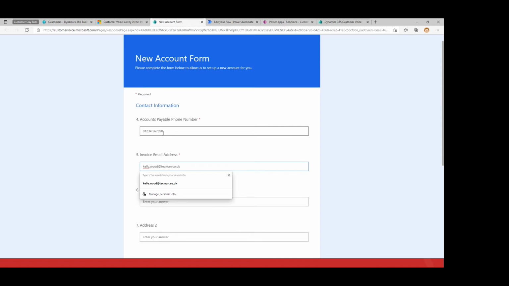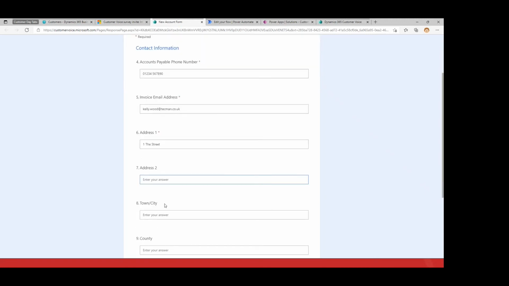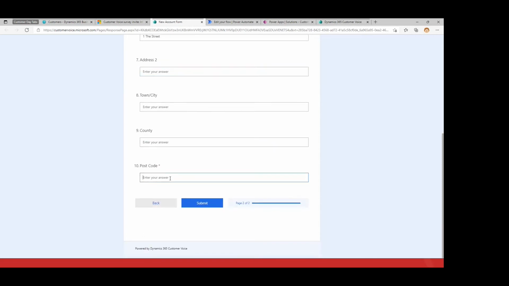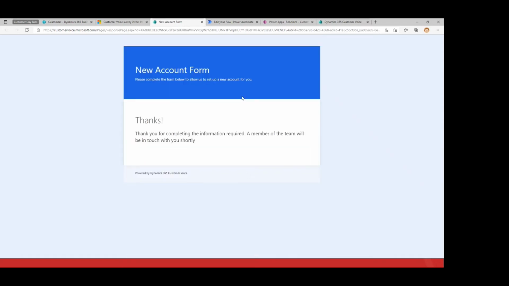So certain fields you do have to use genuine information. Like this email address, if I hadn't included the @ and a domain name, it would have failed validation and would have prompted me to redo that. And then for address line 1, we'll just go with 1. I haven't put address line 2 or the town or the county as they're not required, but the postcode is. And then we'll submit that.